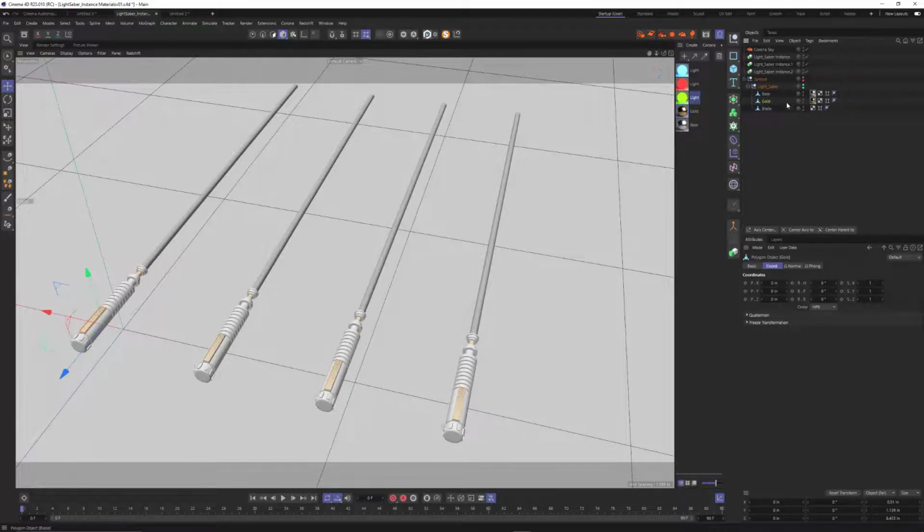Why? Well, if you set up a master like this, and then you make instances of it, if you apply a texture to the instance, anything that isn't textured in the instance will automatically take on the material properties applied to the instance. What am I saying? Let's take a look at this.